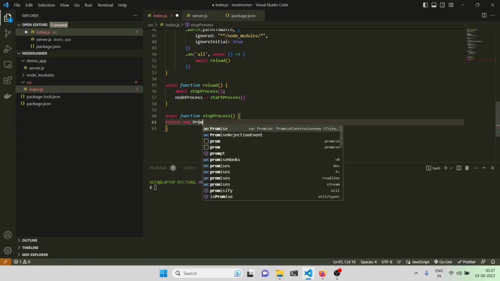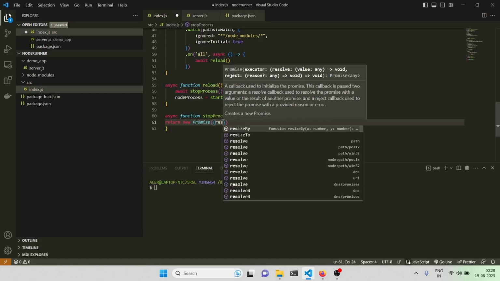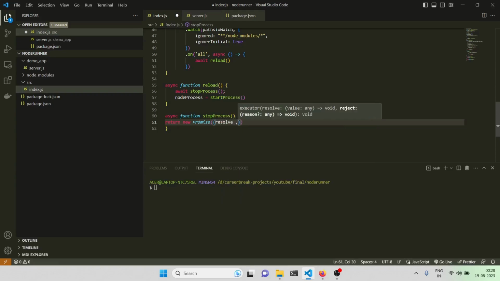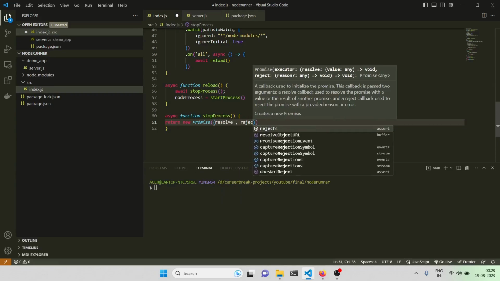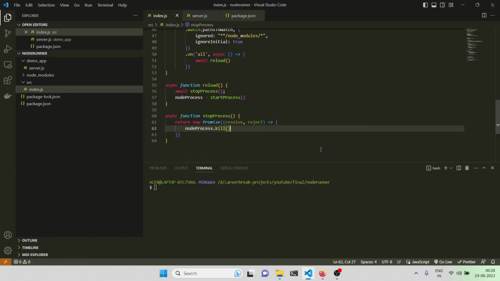I'm going to return a promise here with two functions, resolve. Sorry, not functions, basic function only. But anyway, yeah, with resolve and reject. Okay, and what I'm going to do is node process dot kill. I'm going to call it. It's going to basically kill this process gracefully.